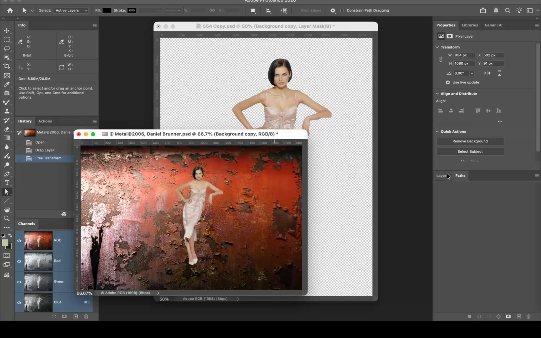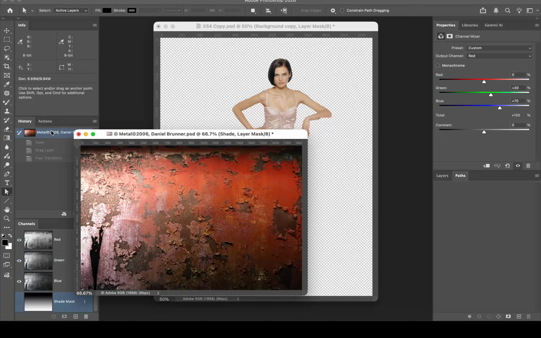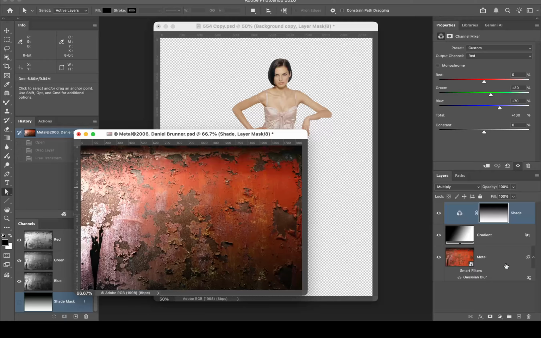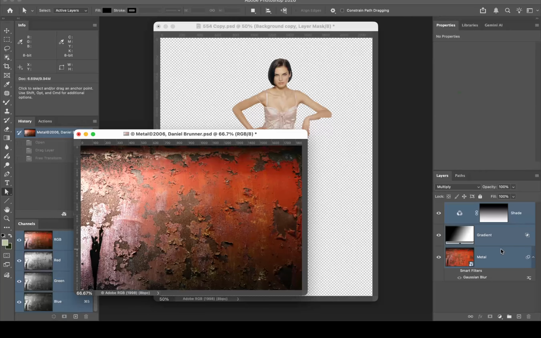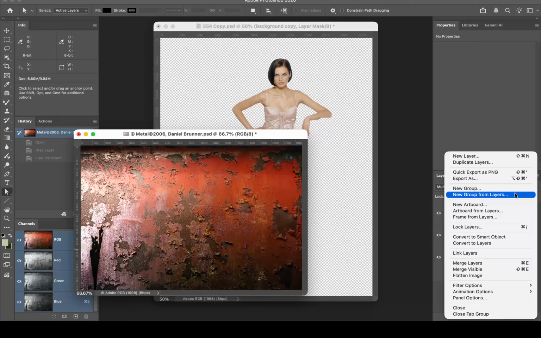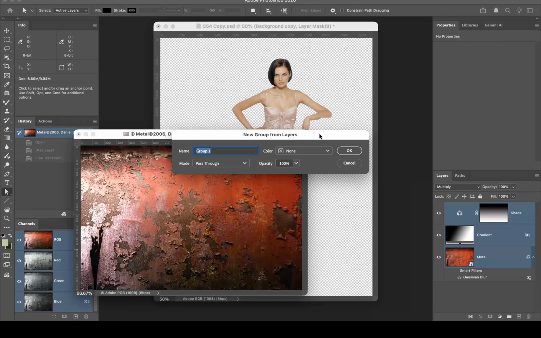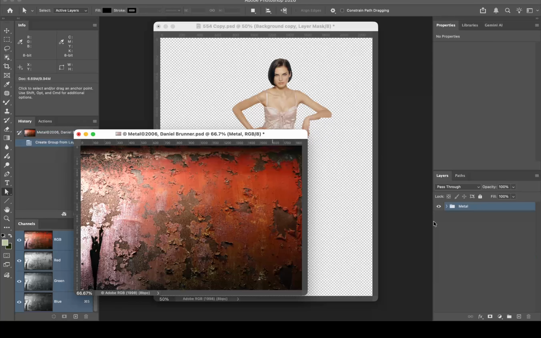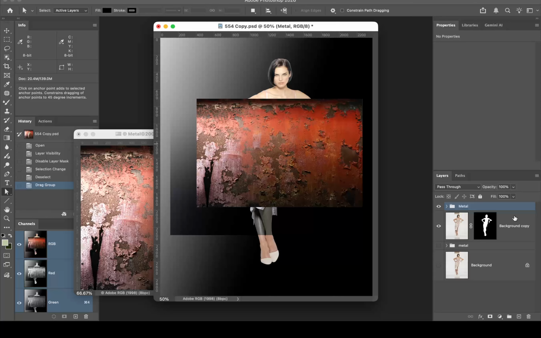So the better way of doing that would have been to instead take the metal, and I'm going to select everything in the metal. So I'm going to just hold down the Shift key to select all the layers. I'm going to click on the little flyout menu, and I'm going to group this from layers, call it metal, and say, okay, this has now got all of those layers inside of it. And then you take this and drag it over to the girl image. Holding down your Shift key will bring it in centered. Now the girl is underneath the metal.